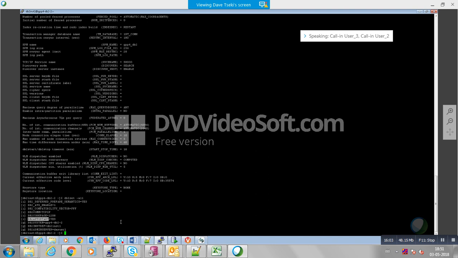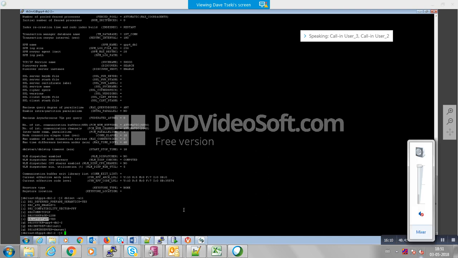Okay, so those are the registry parameters. And then you can list the databases under each instance by using the db2 list database command.